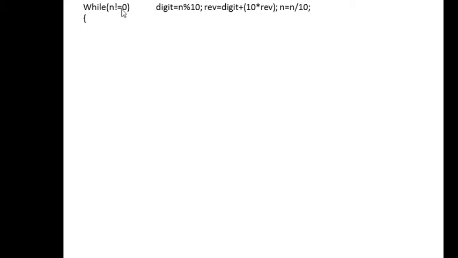So n is not equal to 0. Until it is not equal to 0, execute the statements within the while loop. Now n is the given number, and until it is not equal to 0, execute the statements. Here, for simplicity, I have written digit is equal to n modulus 10, reverse is equal to digit plus 10 into reverse, n is equal to n divided by 10. So these are the three statements present inside this while loop. These statements are executed repeatedly until n is equal to 0.